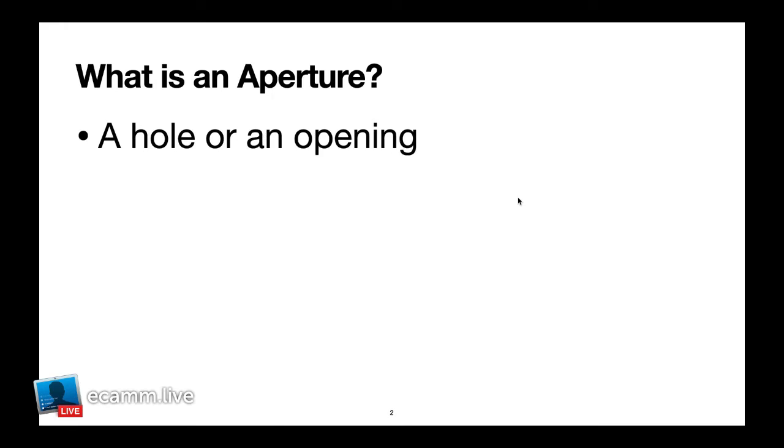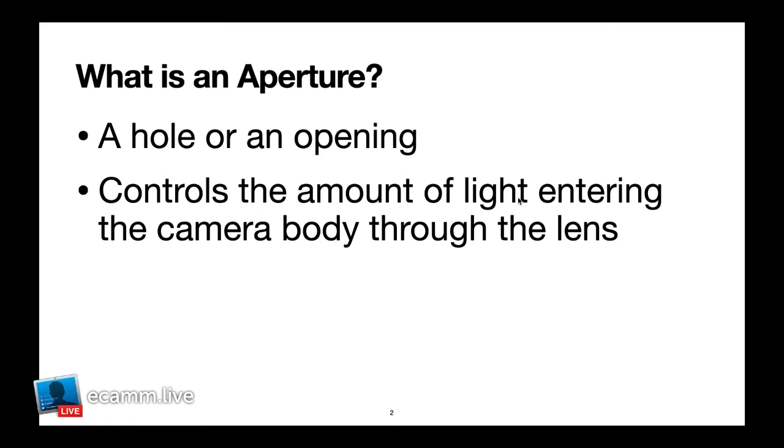But an aperture, a dictionary definition, it's a hole or an opening. And that's created at the very front of your lens, where there's something called a diaphragm. It's a series of generally 7 to 8 blades which open and close to create a hole in the front of your lens, which then controls the amount of light that comes through the lens into the camera body. So that's what an aperture is. As I said, it controls the amount of light entering the camera body through the lens.